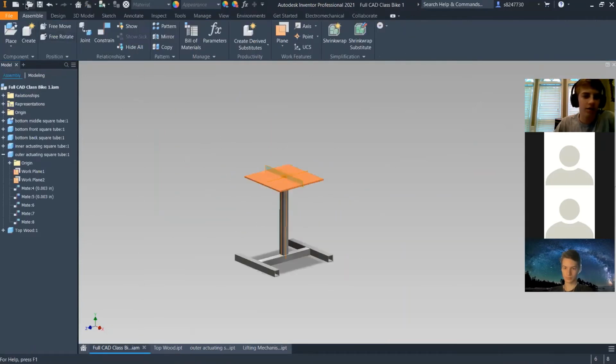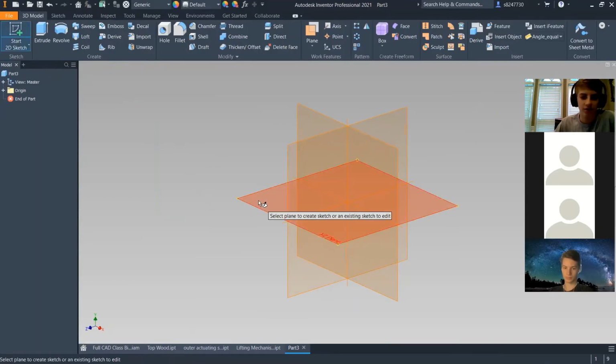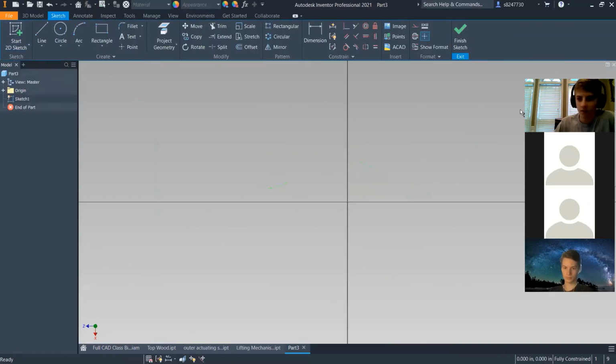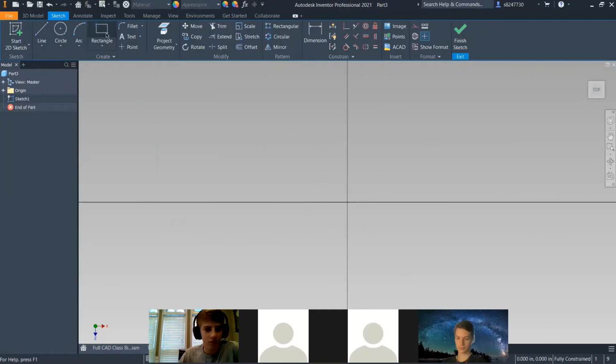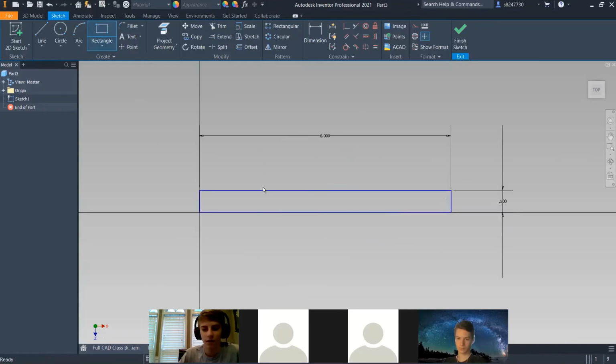So what we're going to do is click New right here, and then Part, Start 2D Sketch, and then choose this one. And then do another rectangle. This one, remember, needs to be 6 inches long. We're going to make it 1/2 inch thick. Then we could just leave it with the ends squared off, but in my opinion, I like it to be kind of round because it looks cooler.